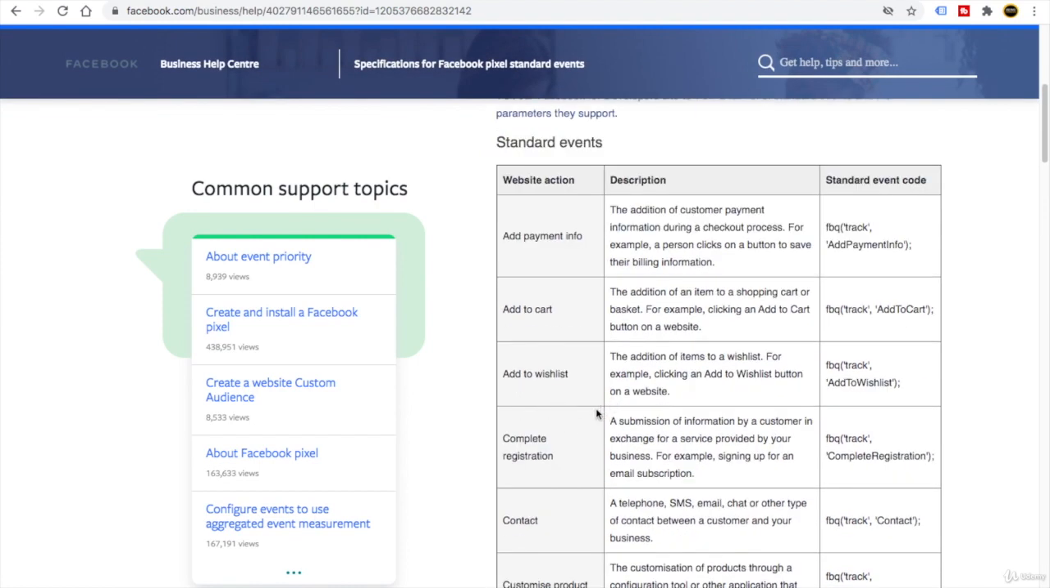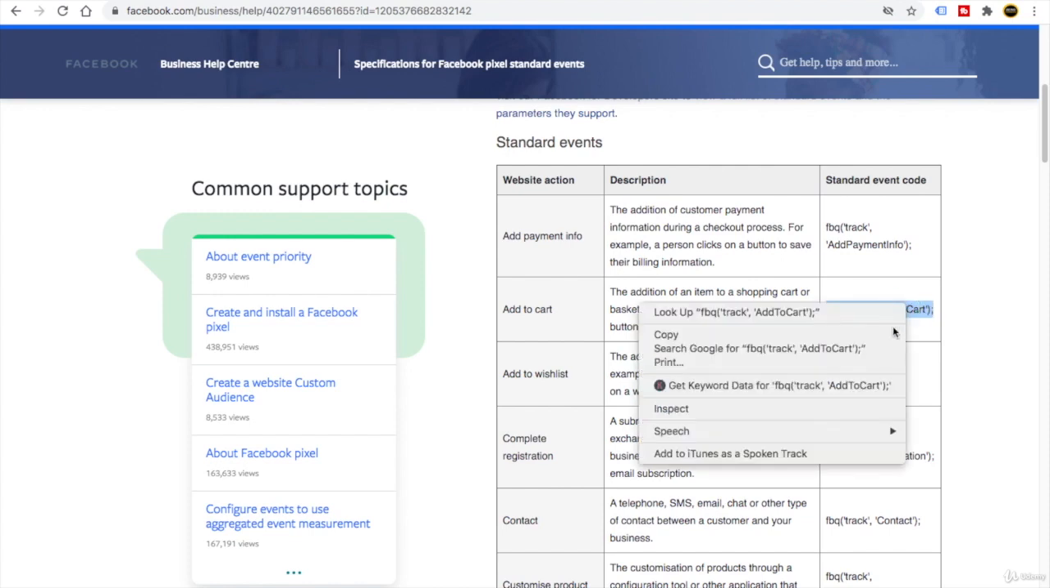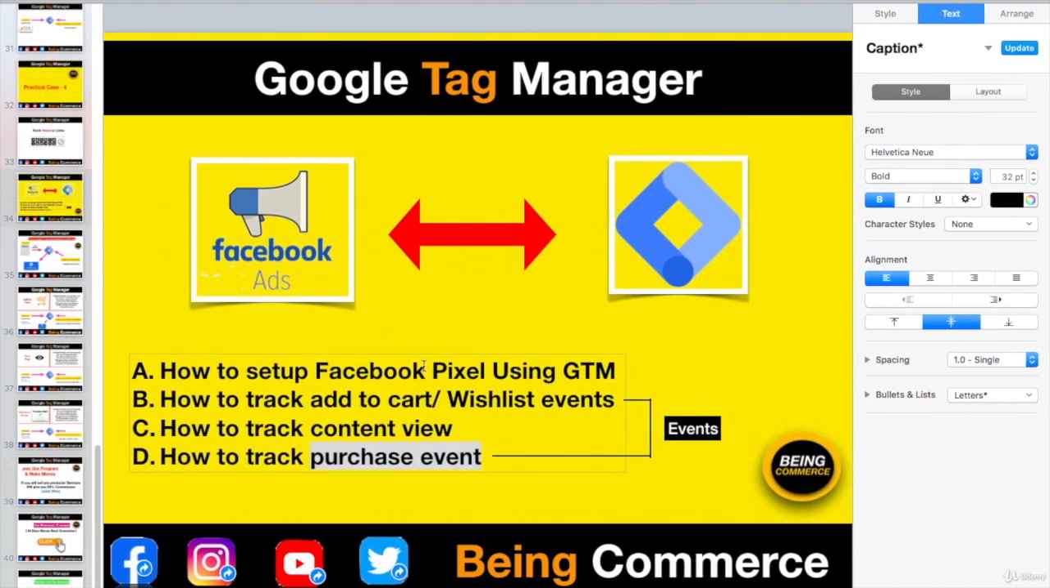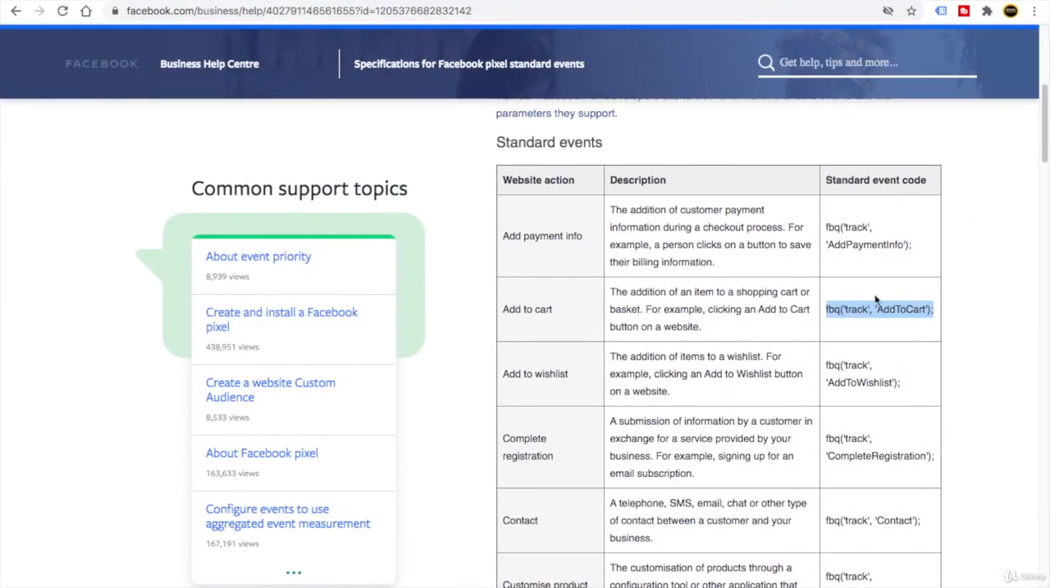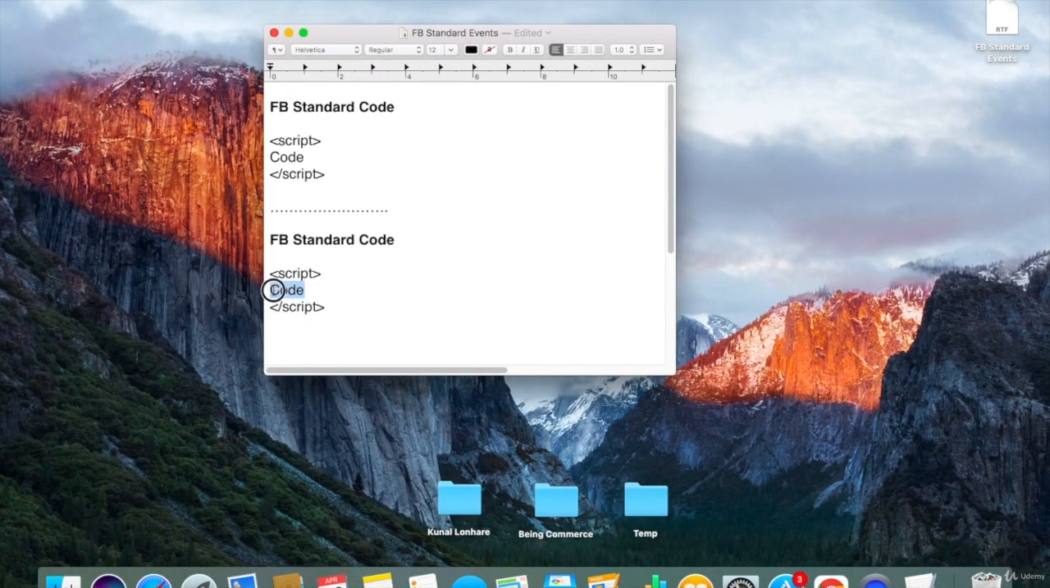So first is our add to cart one. Friends, here you will see the standard event code. You simply have to copy this code like this. In the resources page, friends, I have provided you this script. So first you just need to copy this code and paste it here, and here you will see the add to cart code. Just replace that with the code which I have copied from the Facebook article. Just paste that code like this. Now it has become the total code which you have to copy.